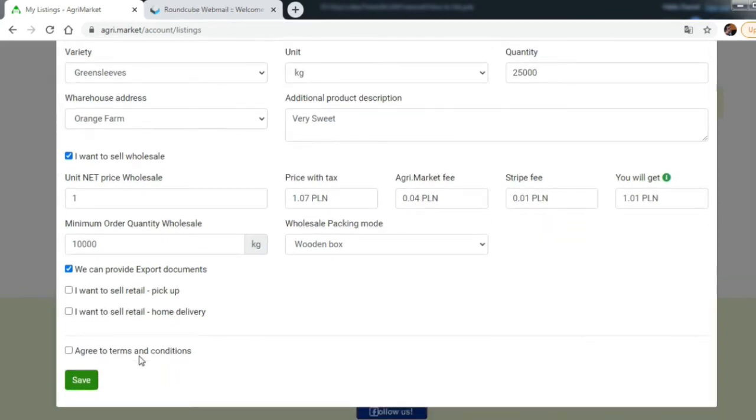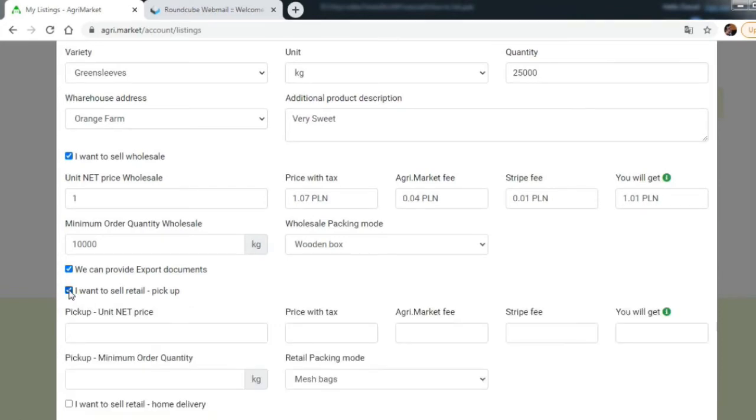Remember, for wholesale sales, the buyer has the obligation to pick up the order from the seller's point of sale. He should communicate information about the vehicle that will come for loading, and the seller has the obligation to load the order in the vehicle. If you want to sell pickup from your farm or store, you will have to check the box, "I want to sell retail pickup."